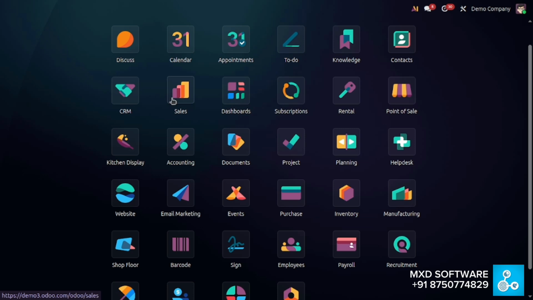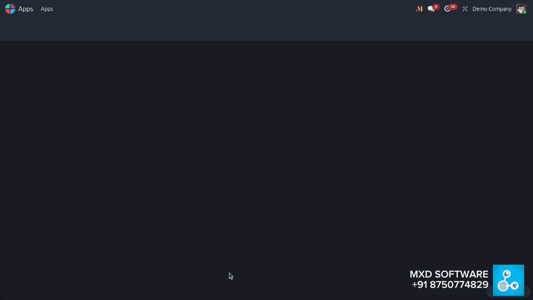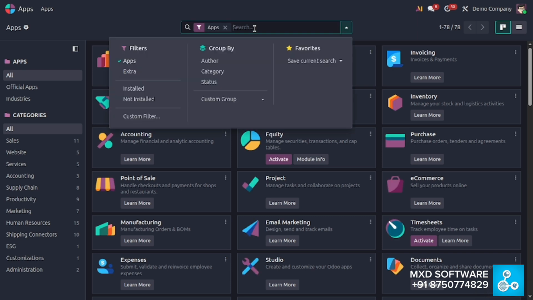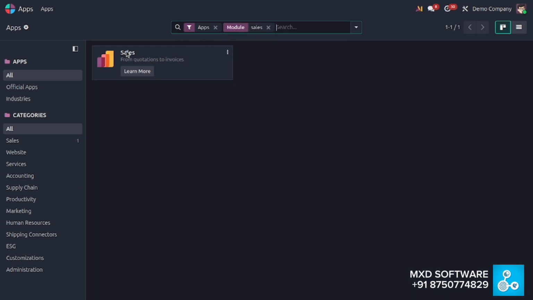So here I am at the enterprise and I'm able to see this sales icon. If you are not able to see this sales icon in your system, you can just come to the Apps section. This section has the list of all the applications that we can install in our Odoo system, and after that we can search for sales. Once we search for sales, we will see the sales application.